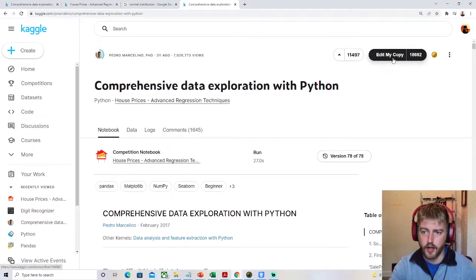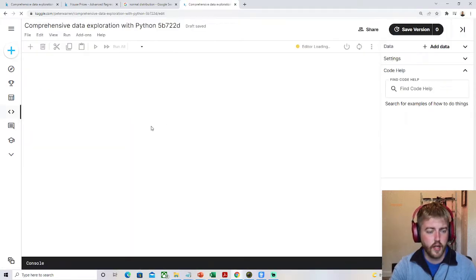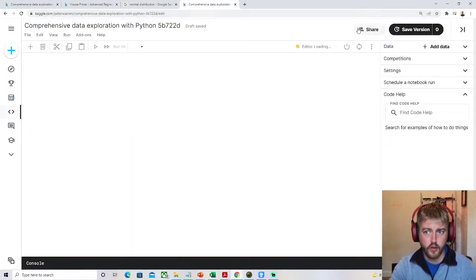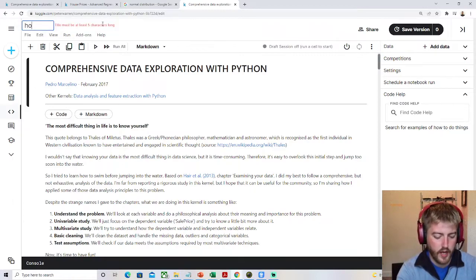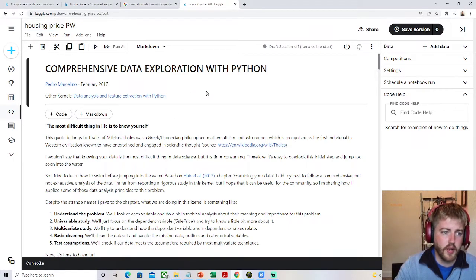I'm going to hit edit my copy. And now I'm in my code. This is my version. It's just a copied version of his code. I can change the name of it. I could change it to housing prices PW, and I could access this later. But essentially, I'm just going to run it.